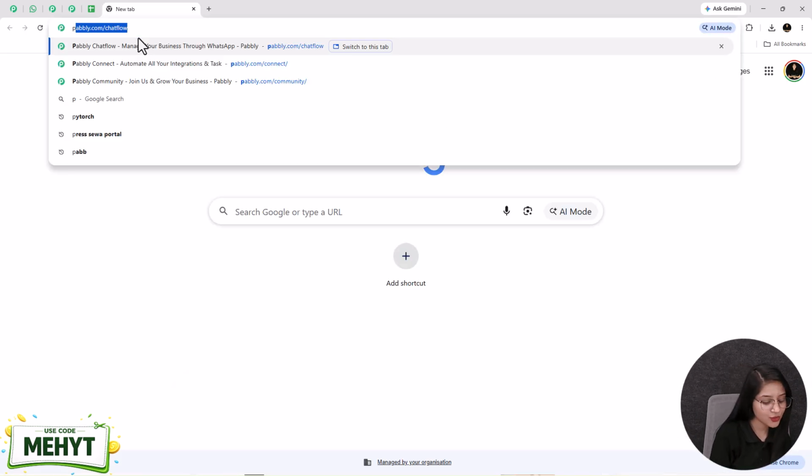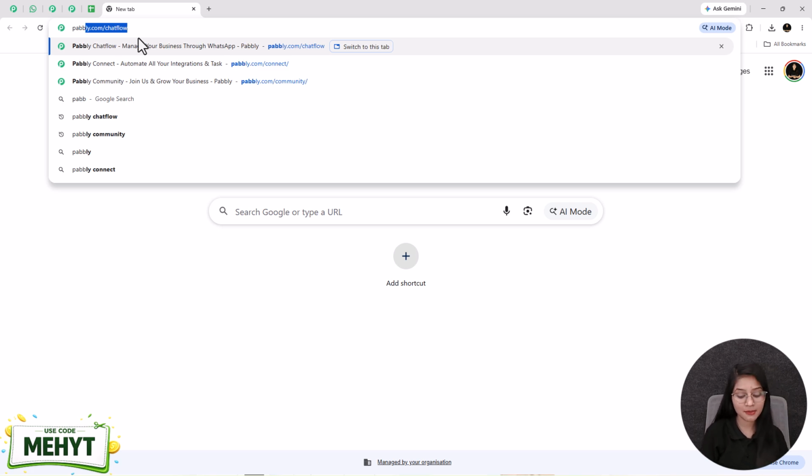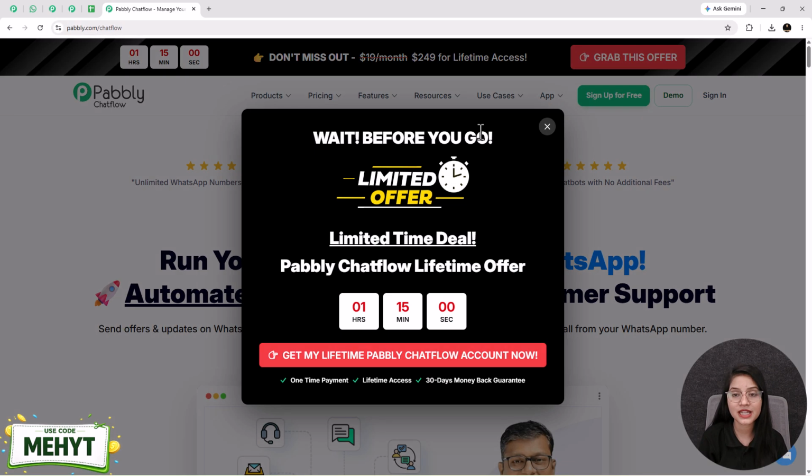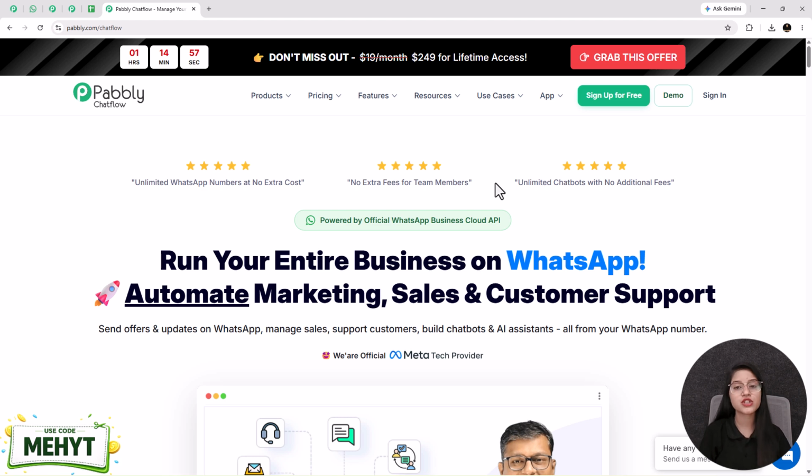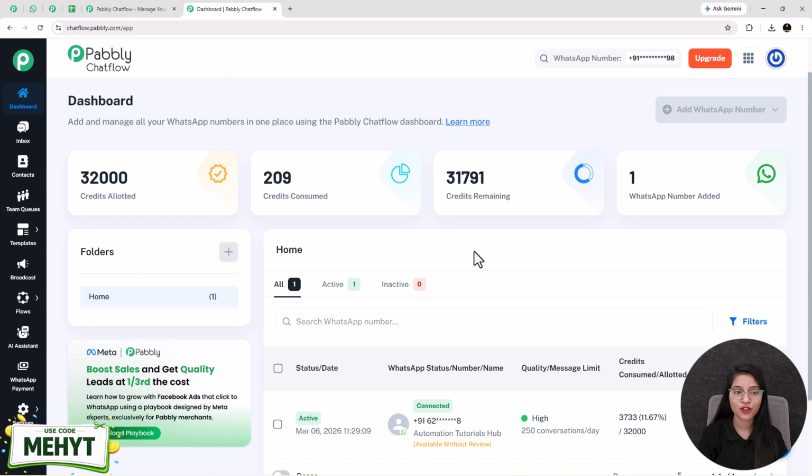At first, open a new tab and go to pabbly.com/chatflow. See, Pabbly Chatflow is an all-in-one WhatsApp automation tool that helps you to automate WhatsApp messages and responses 24/7 for different types of businesses. If you are an existing user of Pabbly, that is perfect. But if you are not, then click on the sign up free option and get 100 free credits every month to explore the software. After doing the sign up process and selecting the application as Pabbly Chatflow, you will come on the dashboard of Pabbly Chatflow.